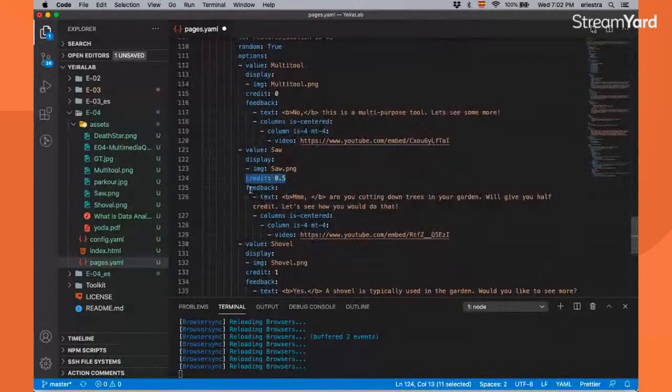Instead of feedback, I can do whatever I want. I can put a text element, and here you see I have columns, center columns, and inside I have a column size 4, and then I have my video with a YouTube embed format. So let's look at this.